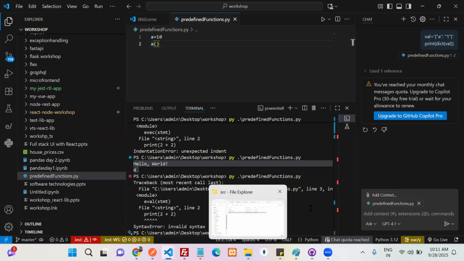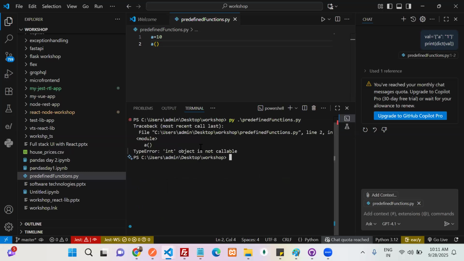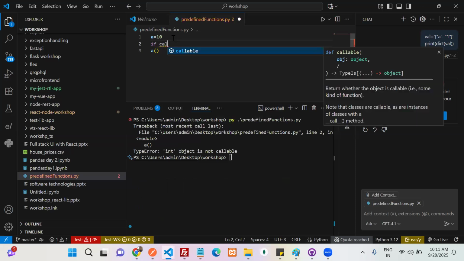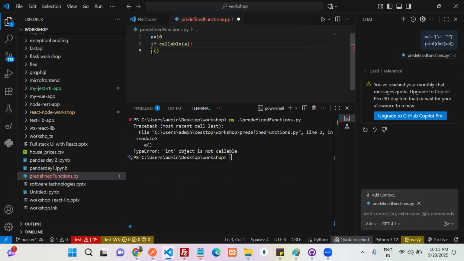Then what do you have to do? Now, if I go there, the integer object is not callable. Now we have one predefined function, callable. If this is callable, then only can I call my a.